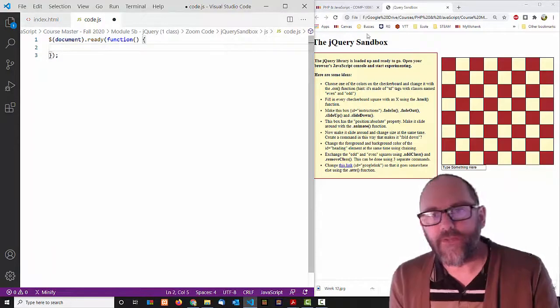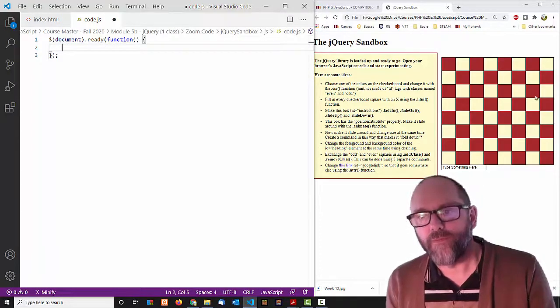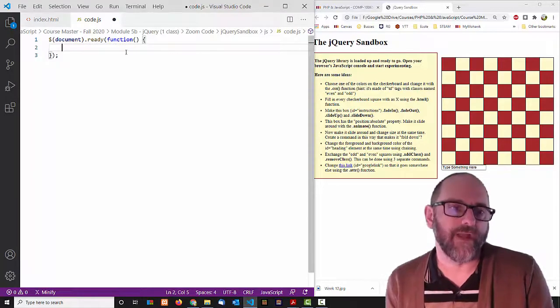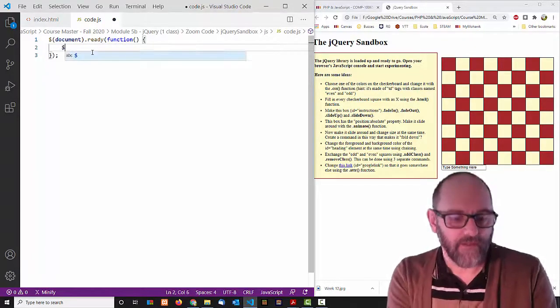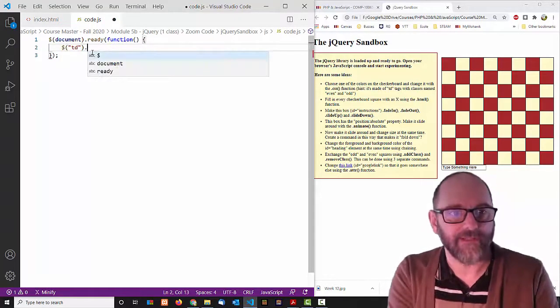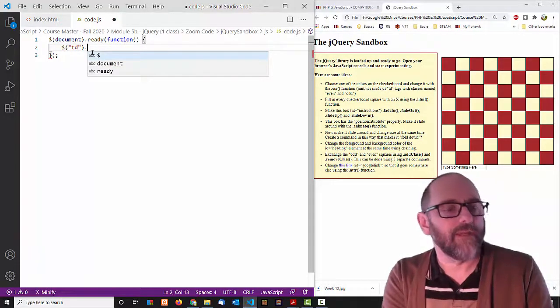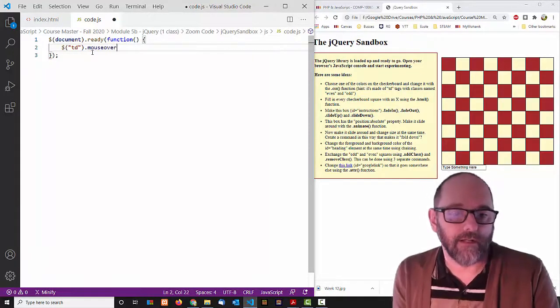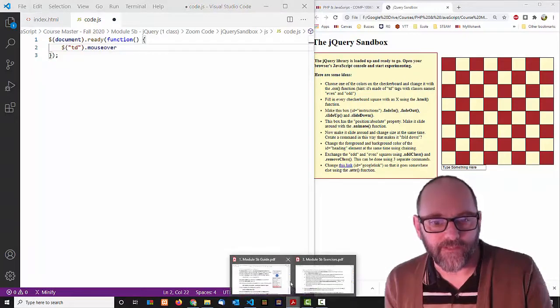Now let's say we want to add an event. Maybe we want to be able to paint in here. So we want to add an event to all the TDs to change their background color when we mouse over them. Okay, so it looks like this. First we select the elements that we want to add a listener to, and then we call, hang on, I'm going to have to look at this because the naming is slightly different.